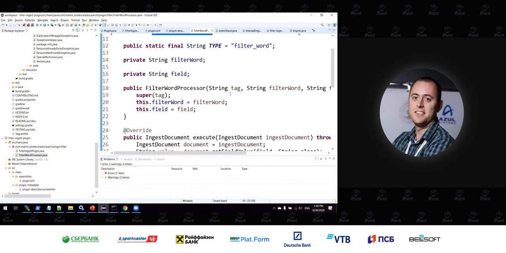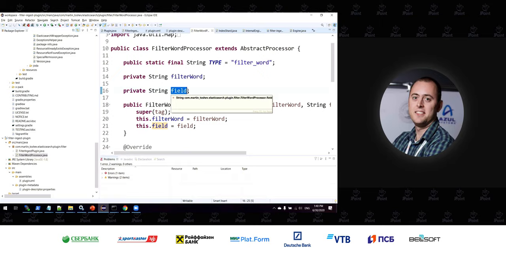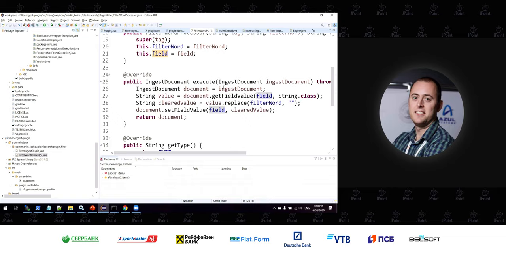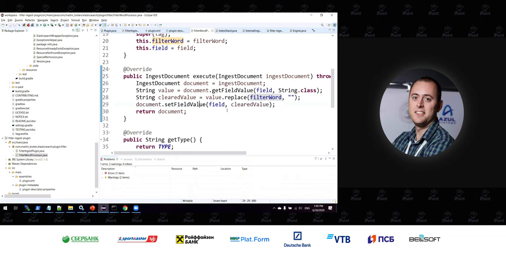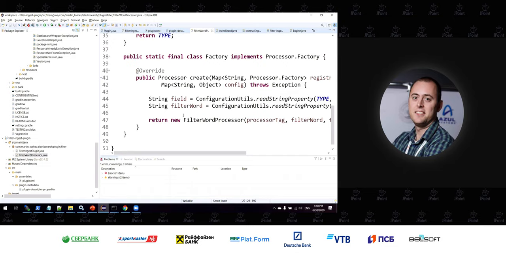Here, as arguments to my processor, I specify the filter word, which is the word I want to filter out from my documents before they are indexed. And the field, this is the target field where the pipeline is filtering the filter word from the document. This field is filled from the document I'm indexing. In the execute method of that processor, I get the particular value from that field of the document I'm indexing. I replace all the matches of that filter word that I'm specifying, and I set a new value for the field. And then I return the new version of the document, which is an instance of ingest document.